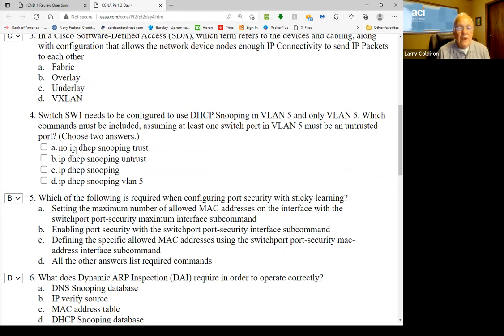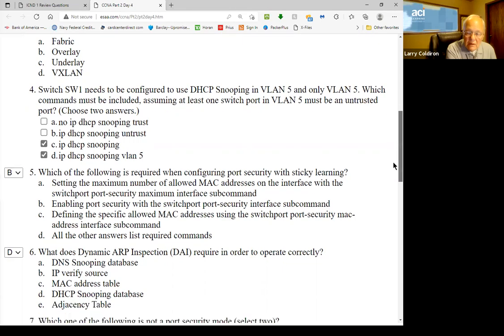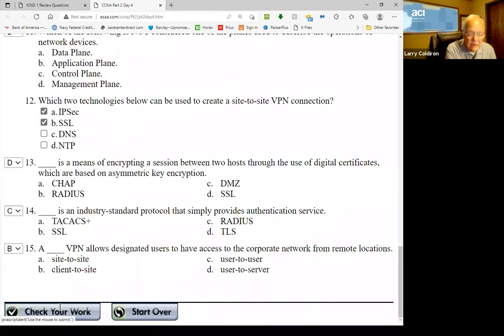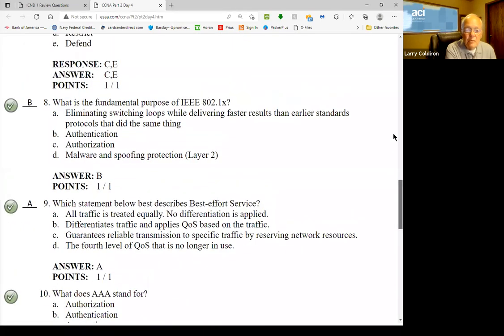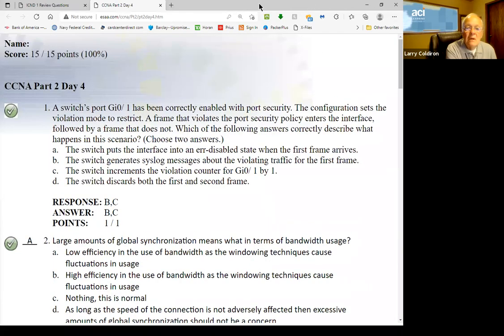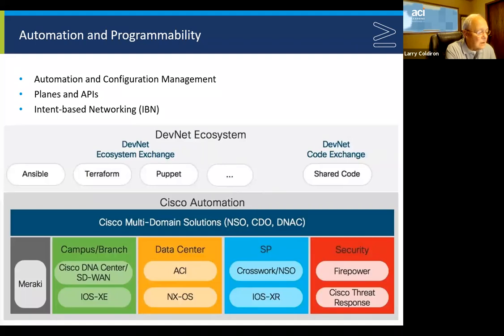Switch SW1 needs to be configured to use DHCP snooping in VLAN 5 and only VLAN 5. What commands must be included? Select 2, and we've got a C and a D over here. It's like port security: first we turn it on, and then we apply it to a VLAN. We could do that, and I think now we can get the 100% on this. So we have those, and let's go to the question.